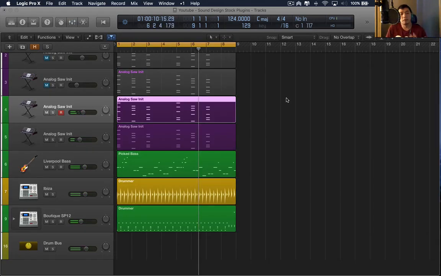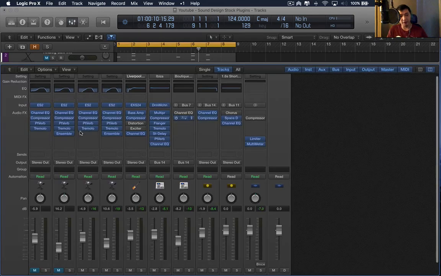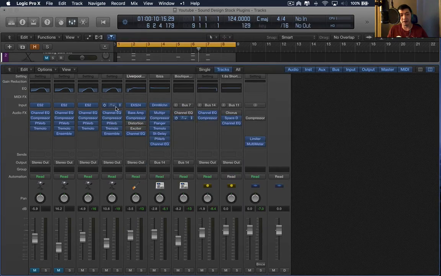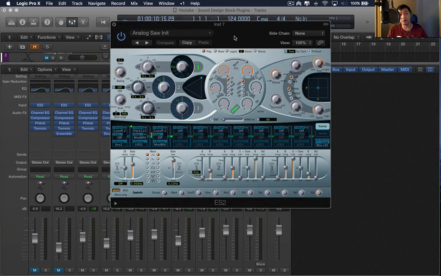So anyhow, that's how you make this preset. Well, not preset, that's how you design this sound. And I guess the point of this is that sound design is not just about the synth itself, it's also about the plugins that you use with the synth. And we just made something out of an analog saw init preset, which I think is pretty cool.